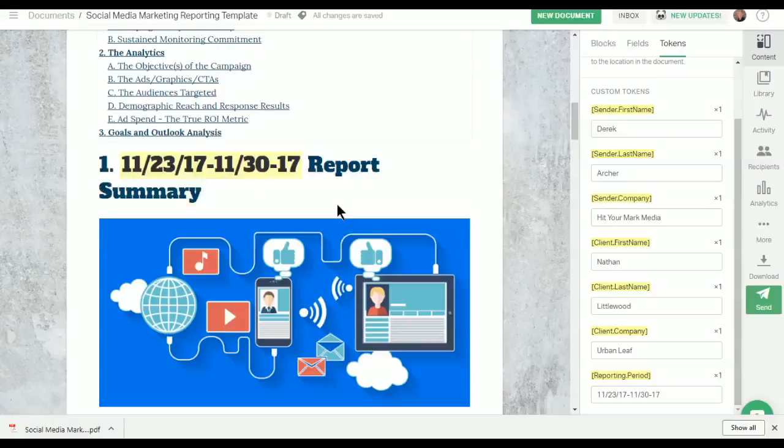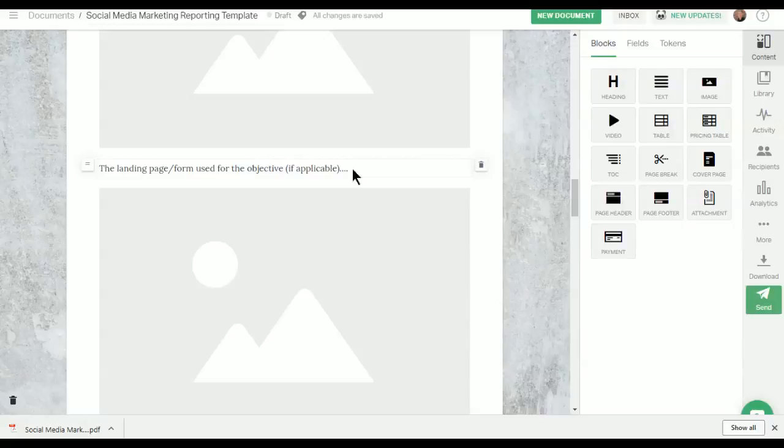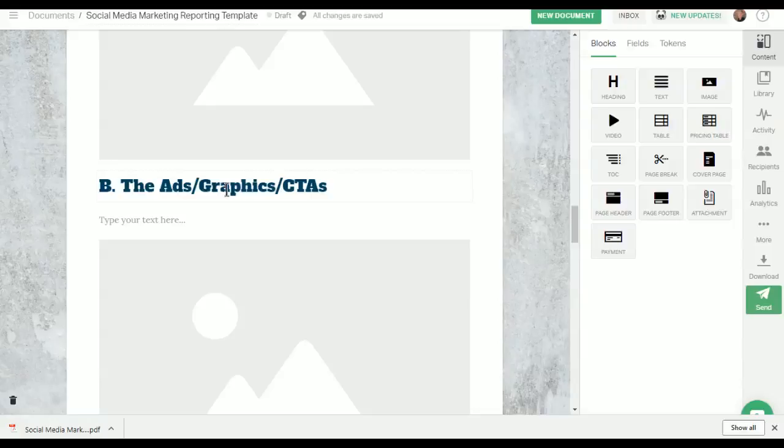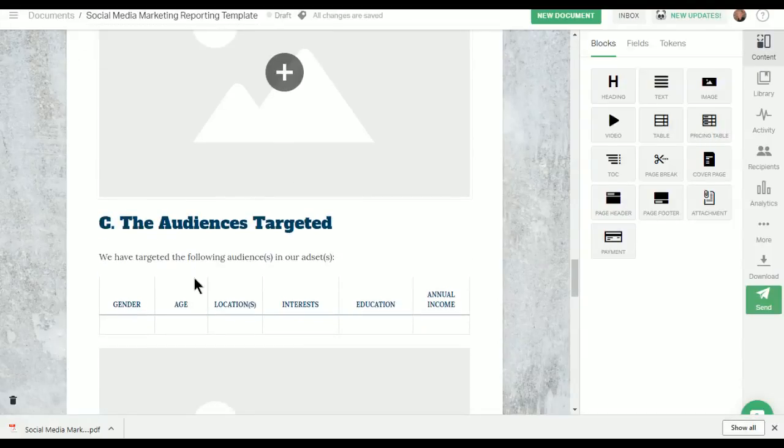This was at the template level. I put this in there. That's applicable. If we're not going to use it, we can go ahead and delete it off of here. I'm not going to do it right now because it's just a demo, but you get the idea. The ads, graphics, CTAs, we'll put those in here. The audience is targeted, and we'll go ahead and fill that out.